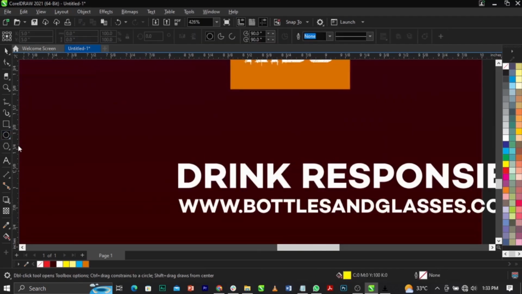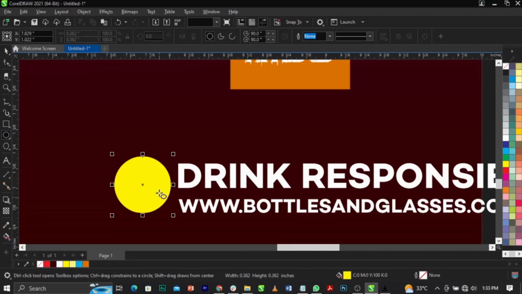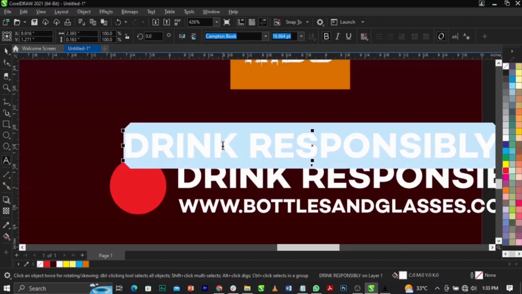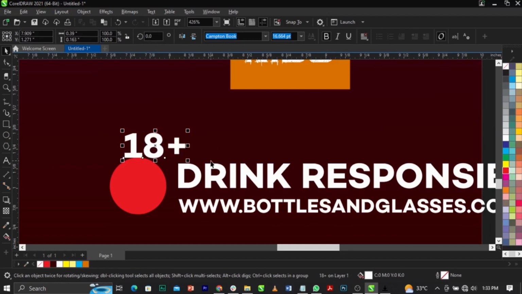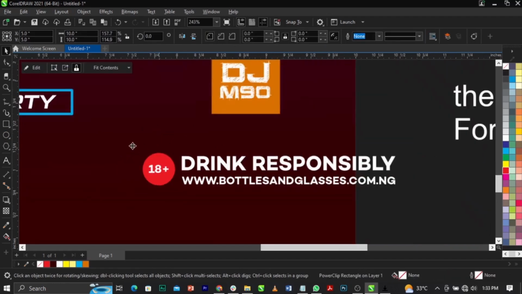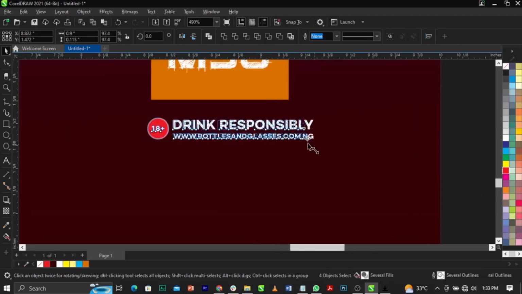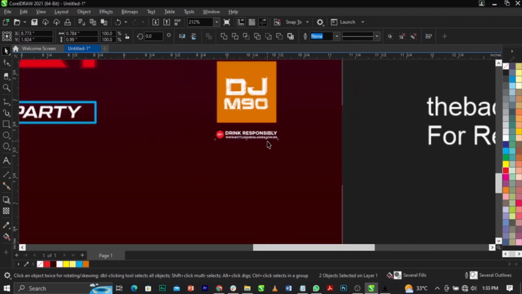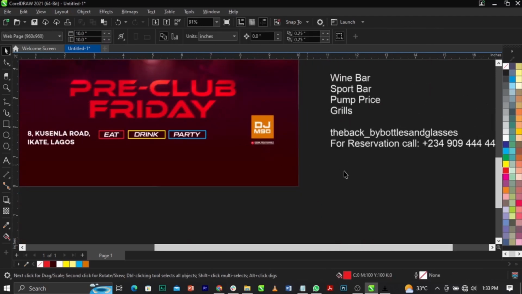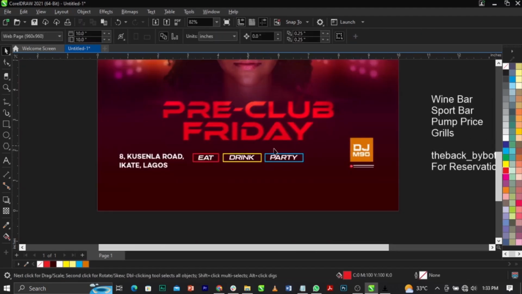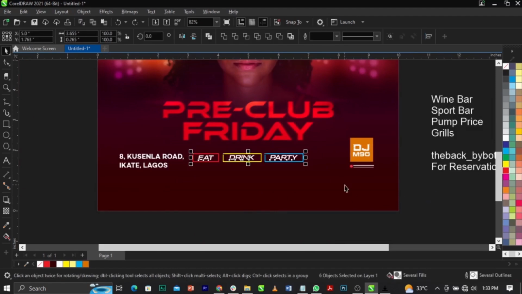So what I'm going to do now is I'm going to select my ellipse tool, draw this way, and give it a red color. Then cut this and use 18 plus. Then just place that here, and we can reduce that now. And we're going to place it over here. All right, so now this is basically what we are going to have. So the next thing I'm going to do is, let me make sure this is at the middle, this way. Whoops. All right, this is at the middle. And this is what we are going to have.